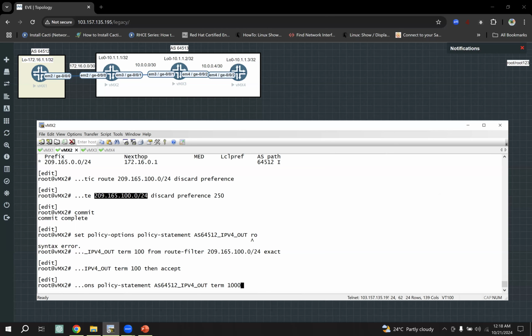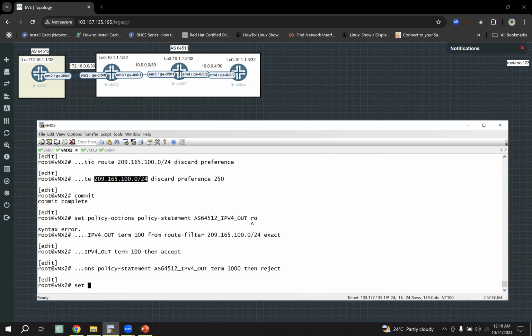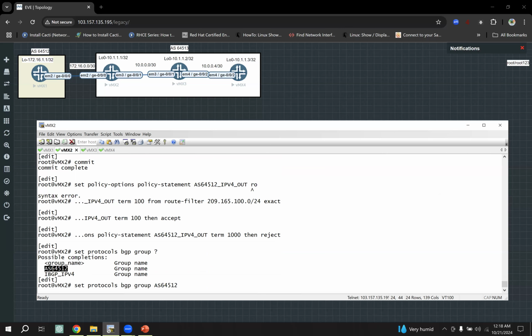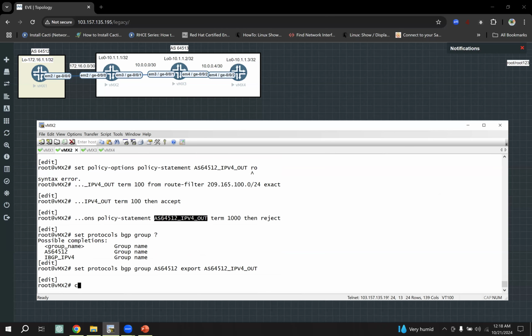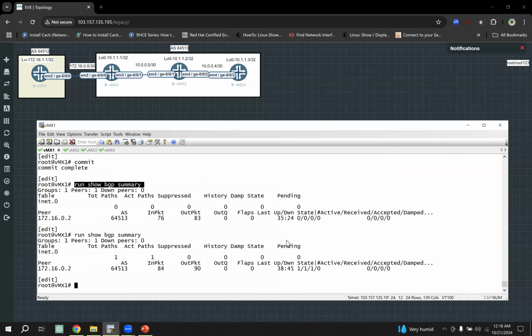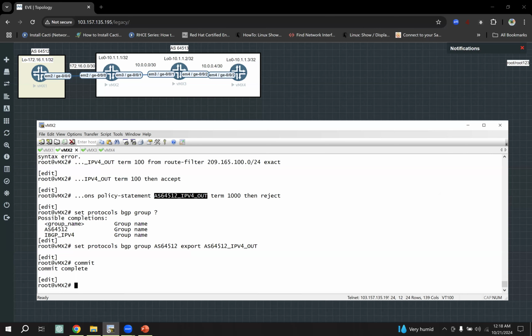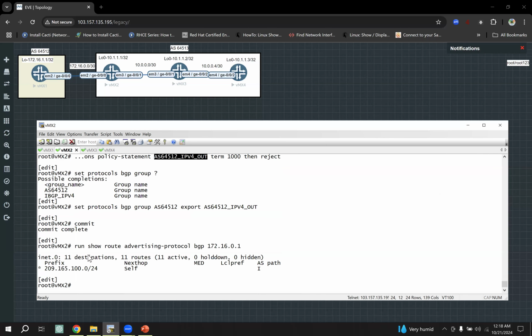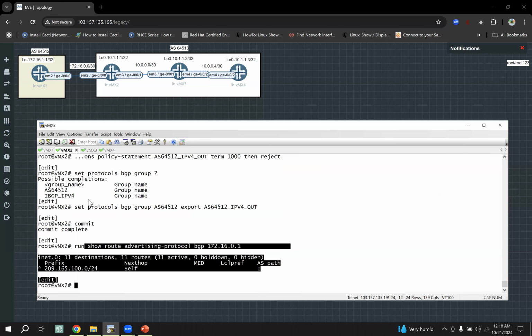Then set this policy: set protocols BGP group. Your BGP group is AS64512, and set the export command: export AS64512-IPv4-out. Right. If you now check the advertised status, yes, this prefix is advertised. So you can check which prefix is advertised from your router and which prefix you receive from your neighbor. Just use this command.